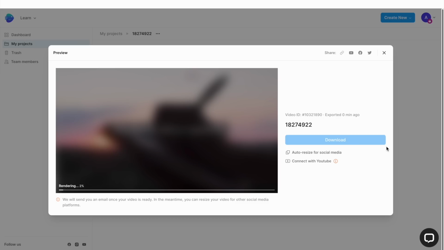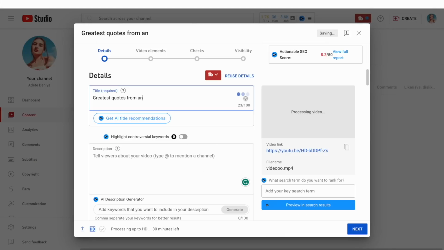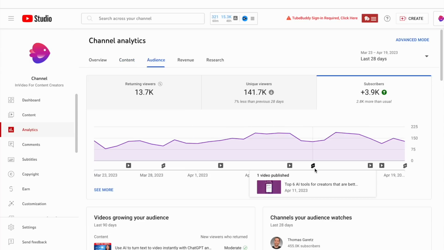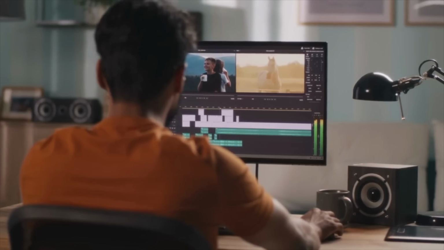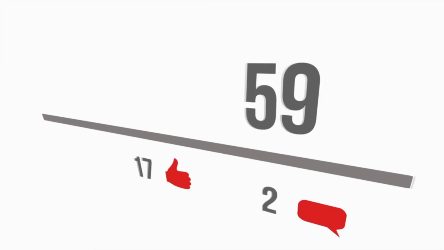Once your video is rendered, you can download it and then upload it to your channel. Make sure you think of a catchy title and design an interesting thumbnail to ensure that people click on your video as well. To grow your channel, you want to keep repeating this process to create at least one long-form video a week. And if you can add shorts to the mix, that is likely to boost your growth even more.